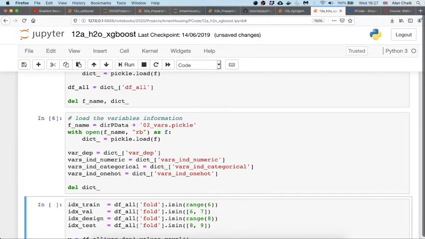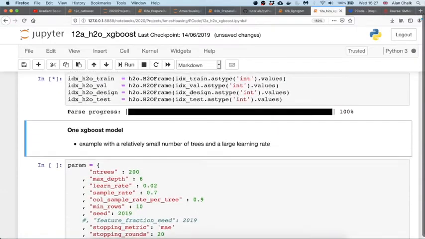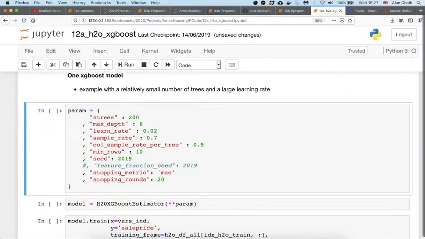Let's carry on. Start our session, send data to H2O. And here we go, one XGBoost model. What do we have? Number of trees, 200. Is that going to be enough? Depends on the learning rate. The slower the learning rate in your gradient descent, the more steps you need to get to the correct position. You should remember that from week number 1.